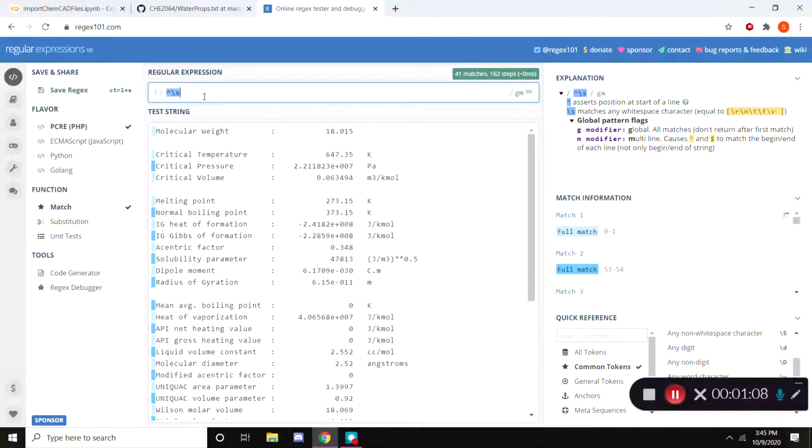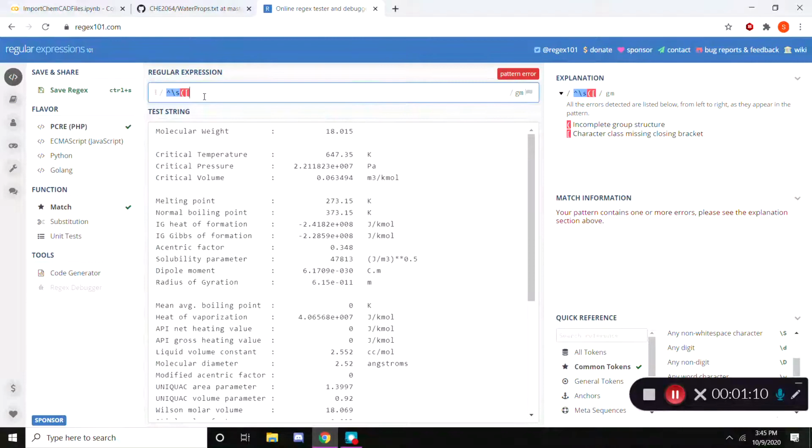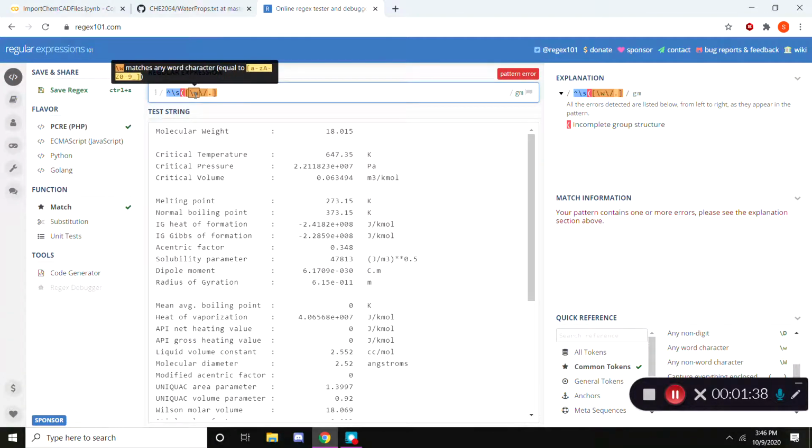Okay, so now we want to determine our words. To get a word, if you look down here in the quick reference guide, there is any word character, which is a lowercase w. So we're going to go backslash w, and we want it to be case sensitive, so we include both the forward and backslash. Then we wrap up our first expression.